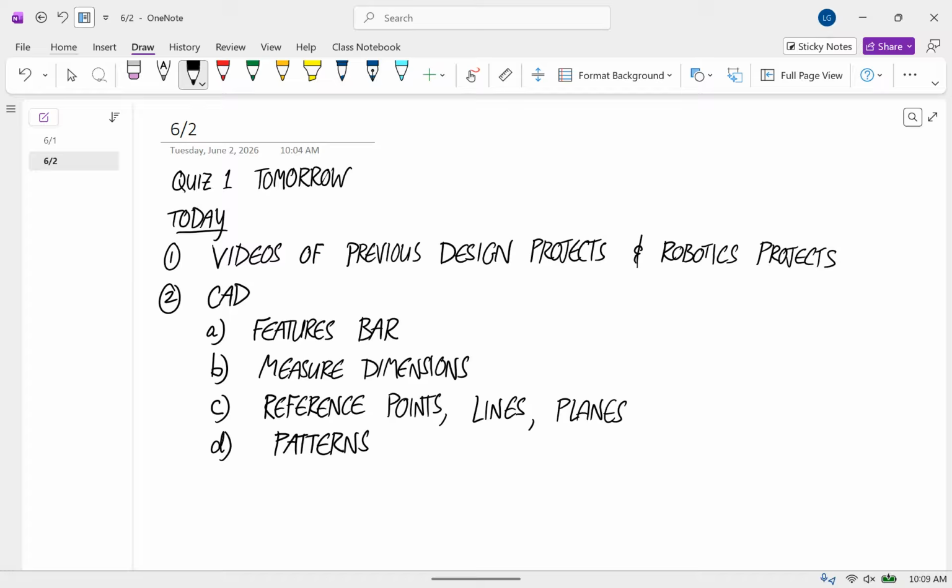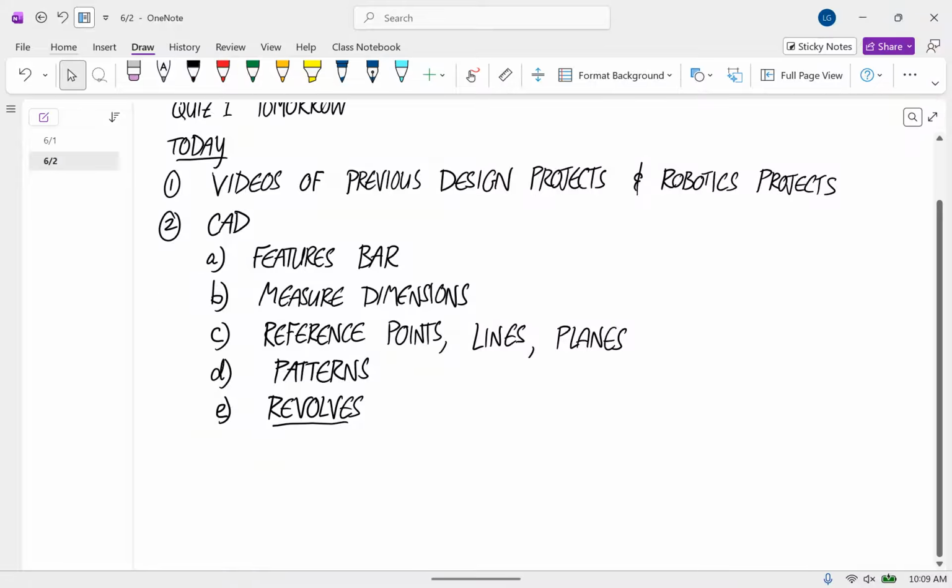And then, I don't know how much we'll get to today of this, but we'll talk about revolves, which are going to be a really important thing for us. And then last, we'll talk about orthographic drawings.